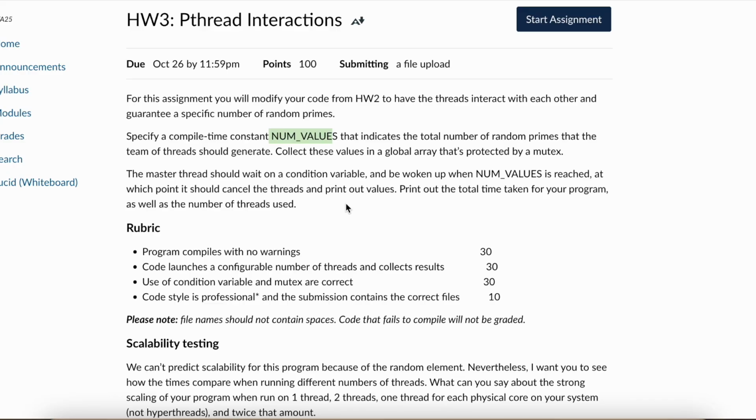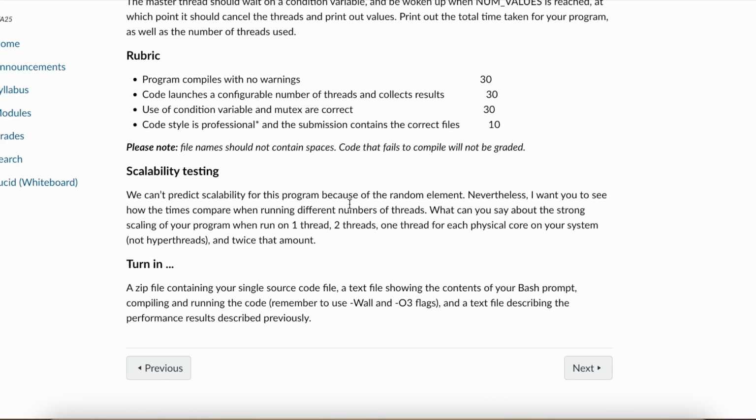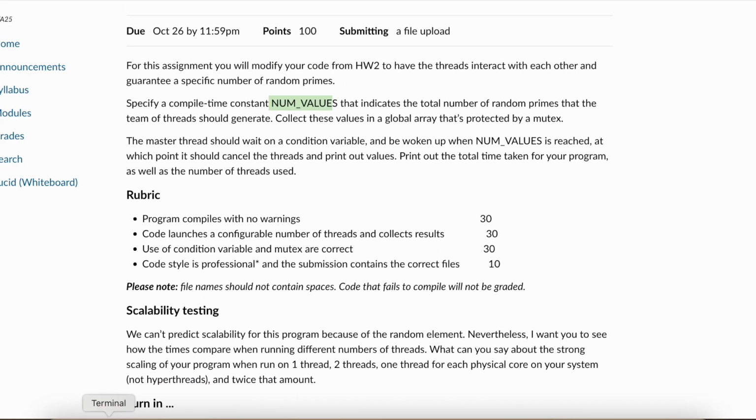So the master thread will wait on a condition variable and will only wake up when the nums of values is reached. And then we're going to cancel the threads and then print out the values. So this is what it would look like. If we just go ahead and run the code.